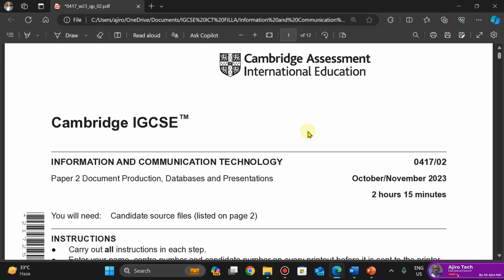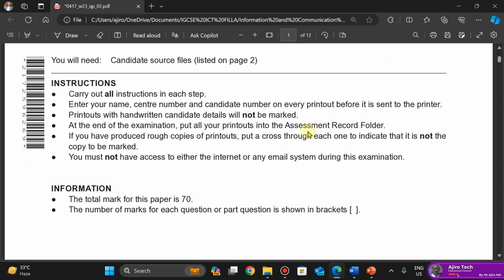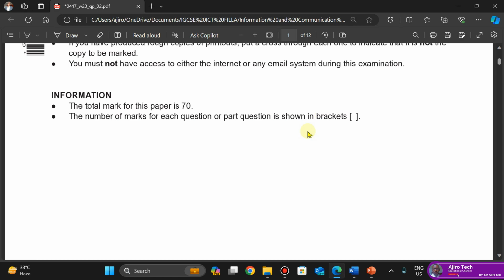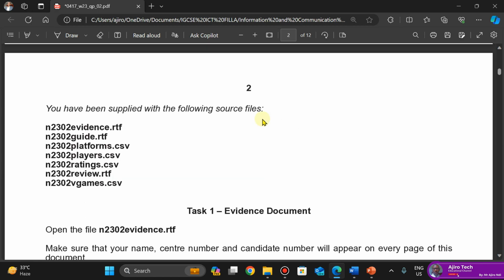Okay, so let's go. Please go to the instructions. The instructions are very important. Please go to the instructions before you proceed. The total mark for this paper 2 is 70 marks. This is very important. You've been supplied with the following source files. So these are all the files you have been supplied with.